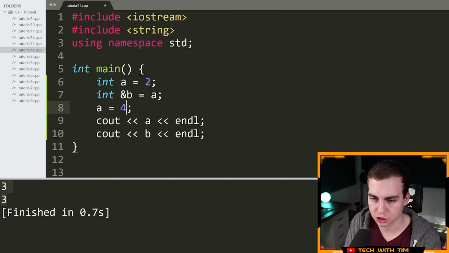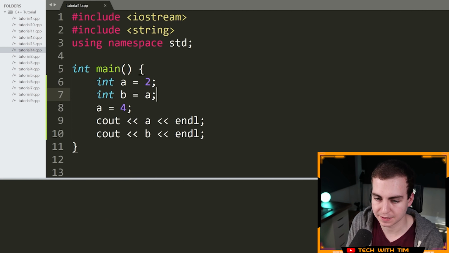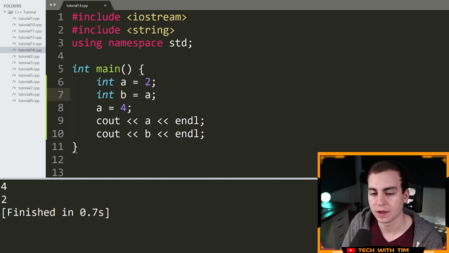Same thing here. If instead of changing a, I change b, so I make b equal to 4, and then I run this, you're going to see that both a and b changed. Now, this is different if I remove this reference. So if I change this, and instead of saying int reference b is equal to a, I'm saying int b is equal to a, what you're going to see is that a does not change when I change b. If you look at this here, you can see that we have two different values, 2 and 4, and same thing in the opposite direction. So if I change a to be equal to 4, that does not change the value of b.